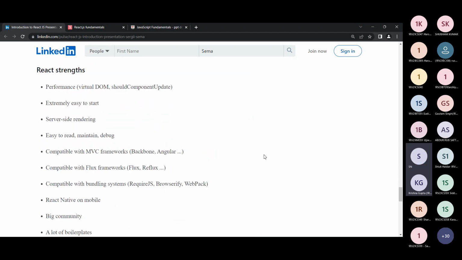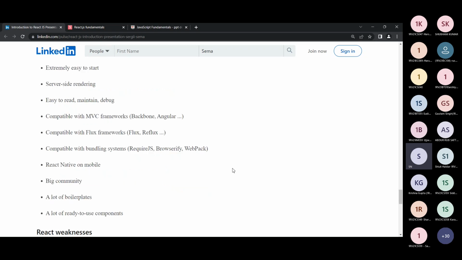Now talking about React's strengths: performance, extremely easy to start, server-side rendering, easy to read, maintain, and debug, compatible with MVC frameworks, compatible with Flux frameworks, compatible with bundling systems. Anyone who knows Flux? These are different kinds of things. You can search about them. These are all different kinds of frameworks used in programming.